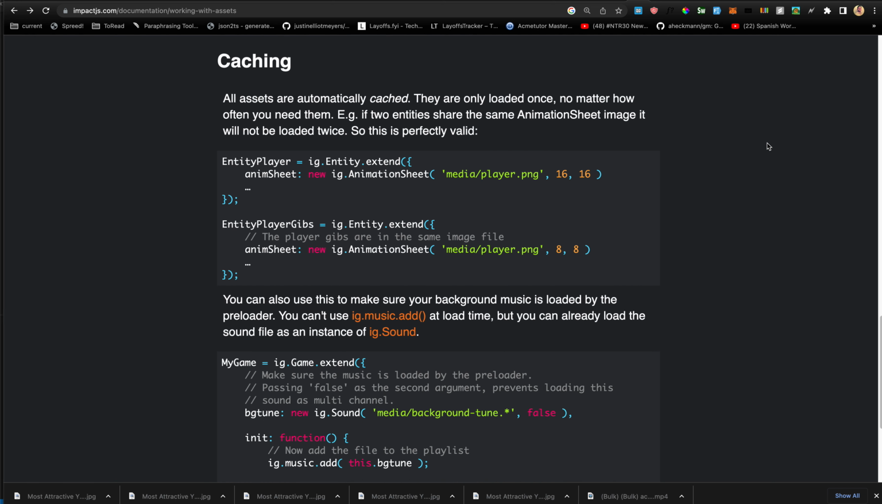Now caching. This is very important with assets. All assets are automatically cached, so they are only loaded once no matter how often you need them. And if two entities share the same animation sheet image, it will not be loaded twice. So this is perfectly valid: you first extend, you create a new ig.animationSheet with 16 by 16 frames, and then you again create another animation sheet using the same image, with 8 by 8.